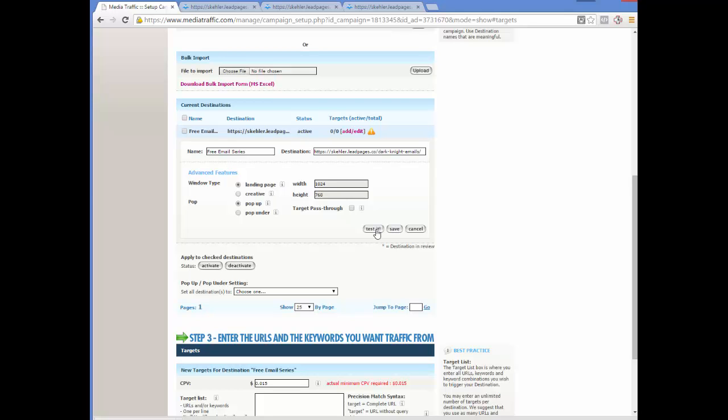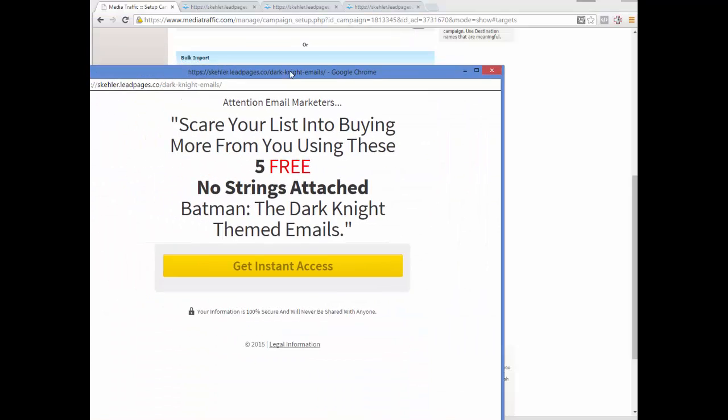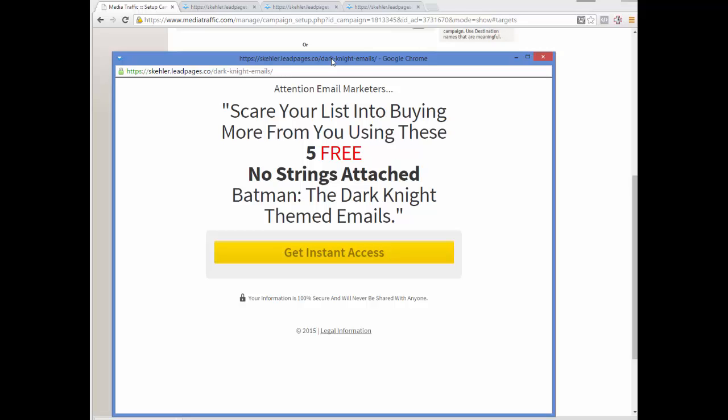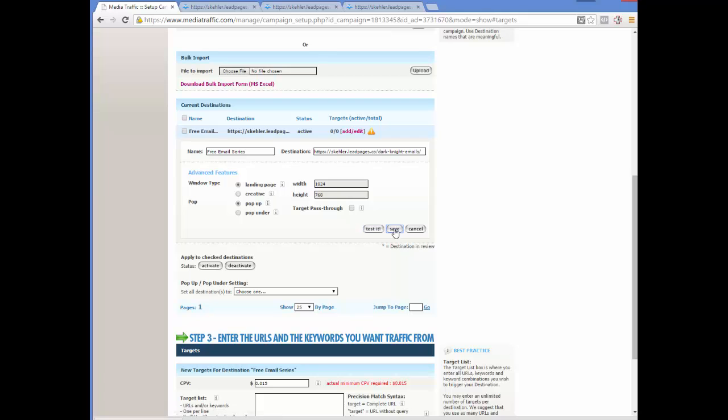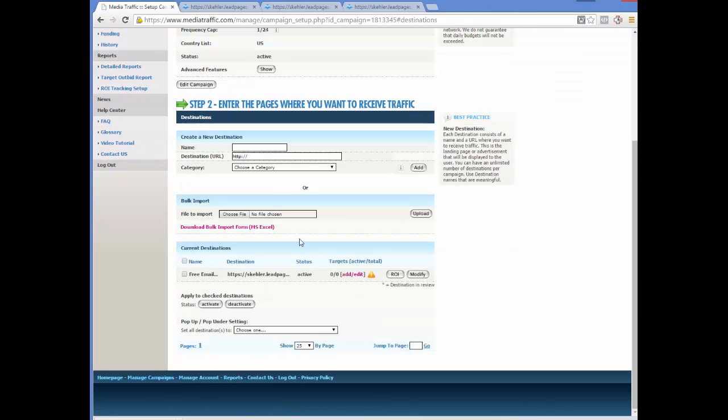We could test it. Popped up to the side. So this is it popping up. Looks good. And save. And we'll create our last one.